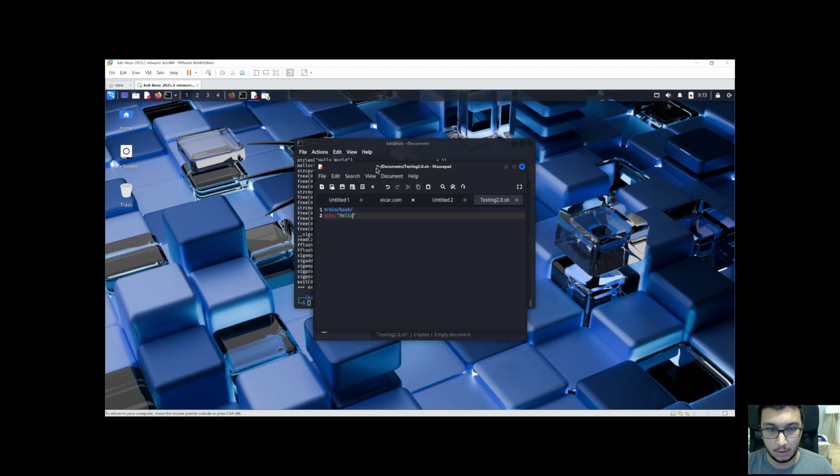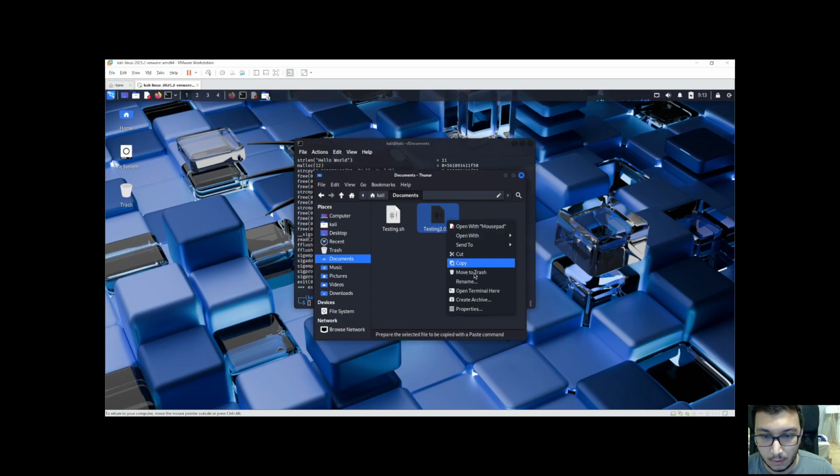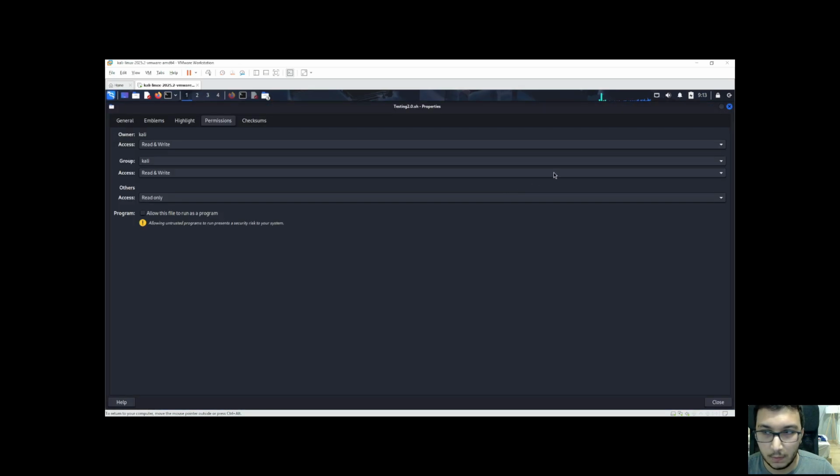So I'm just gonna do the classic hello world, and you can also do, let's say, printf, let's say, hey, this is a testing file, or whatever, right? And then maybe here just scribble whatever, right? Now I'm gonna save this. Now this has only read and write permissions.